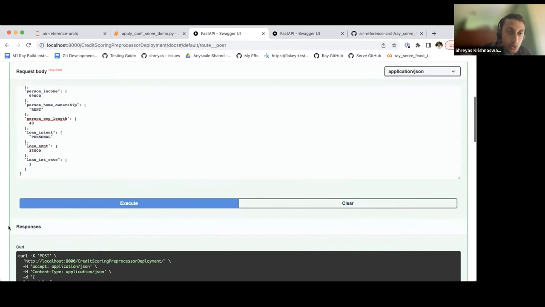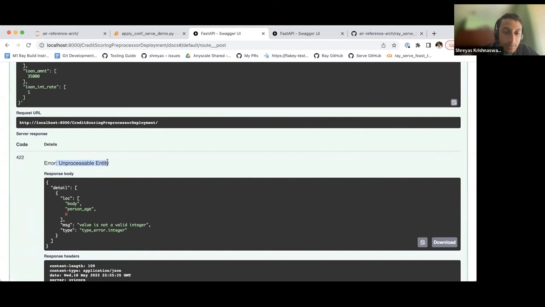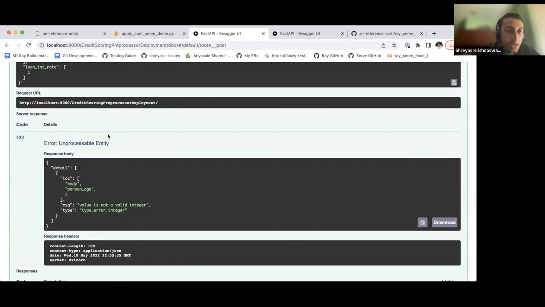And because we've done it over FastAPI, we can do that automatic validation, right? So for instance, if I said person age was a string, so I set person age to blue, and then I tried to execute, what I'll get is an unprocessable entity because blue is not a valid integer. So we got a code 422 there. And so that automatic UI generation is very useful when you're testing, and it's also useful when you're using FastAPI because you get that automatic validation plus all the other benefits that FastAPI provides.